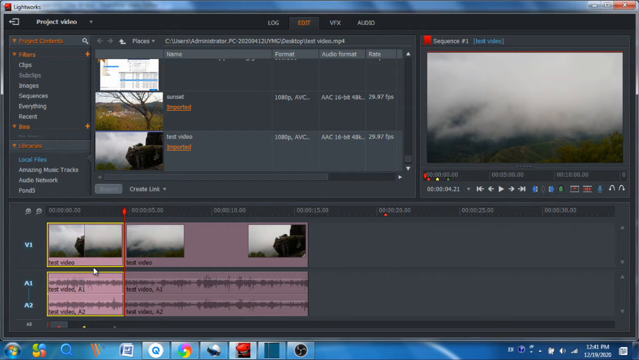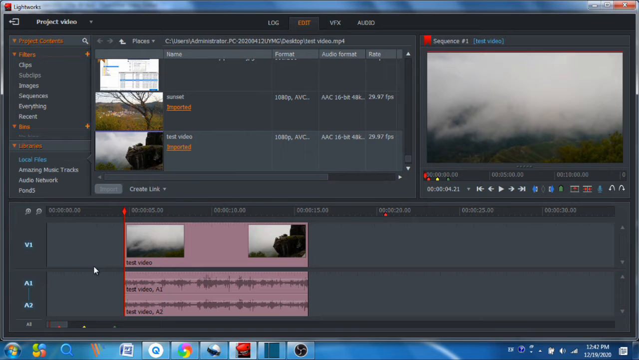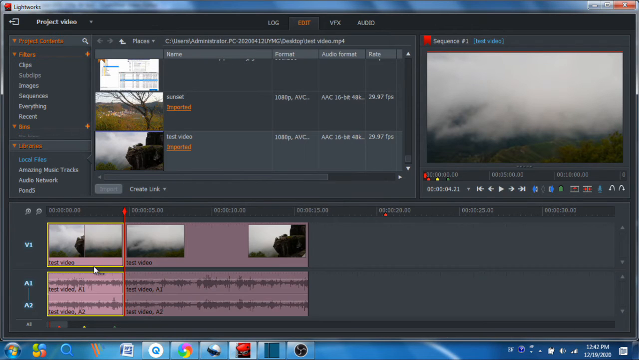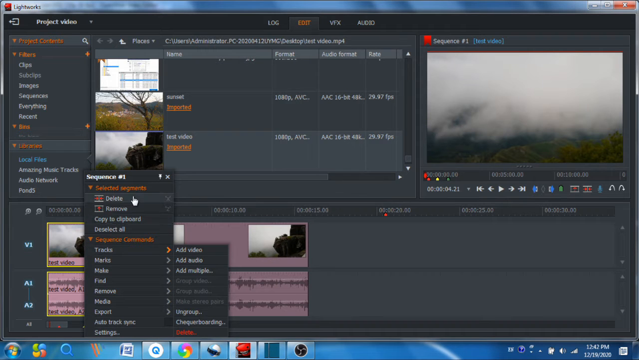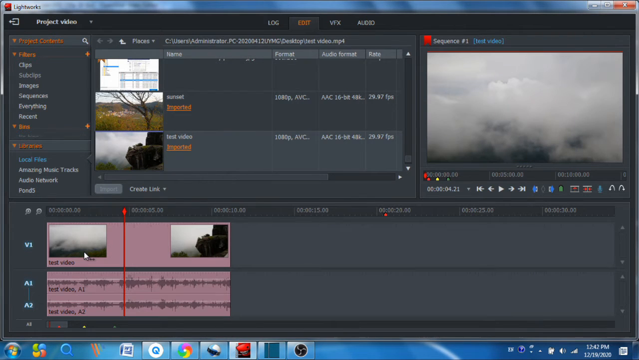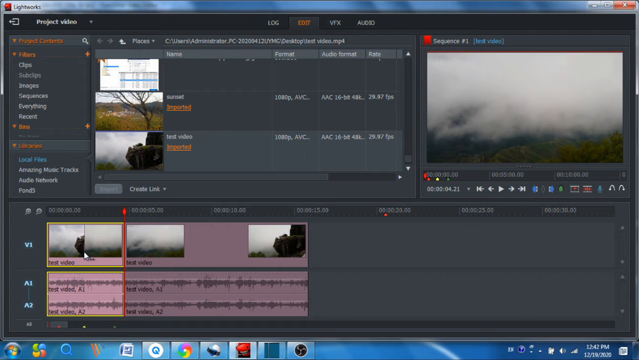And now to cut the video, just select the video or audio track until they turn yellow, and then just press the delete key on your keyboard. You can also right click the mouse and find the delete to cut the video. To move to the previous step, you could just press Ctrl and Z on your keyboard. As said earlier, it's really very easy, right?